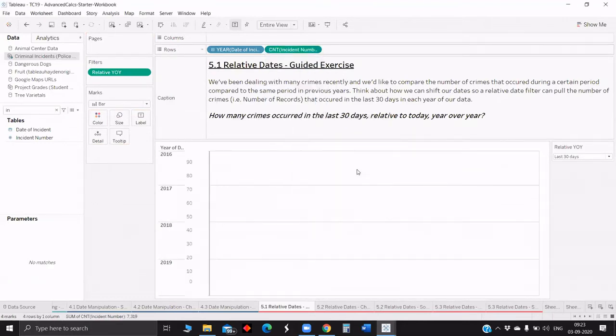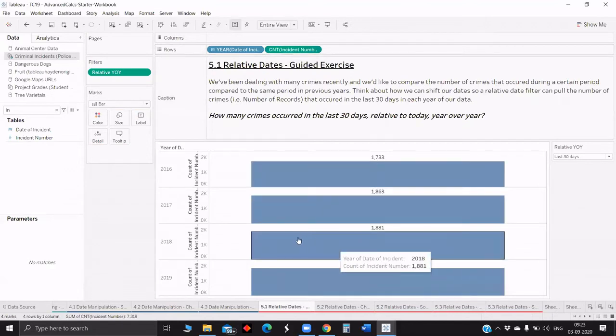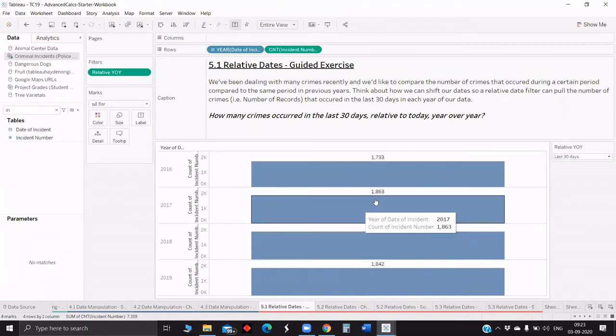Count. So in this way, we are able to count the number of crimes year over year, only for the last 30 days. So this is how we get the number of crimes that occurred in the last 30 days relative to today. So this is the logic.